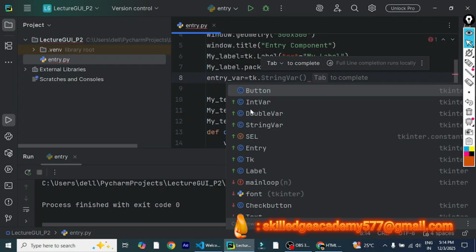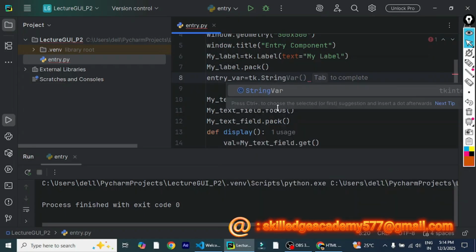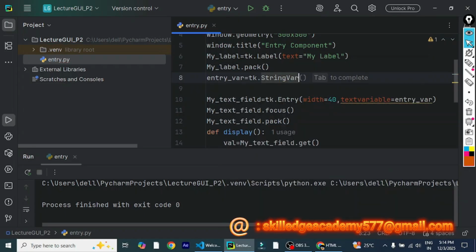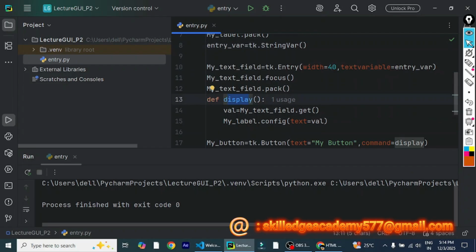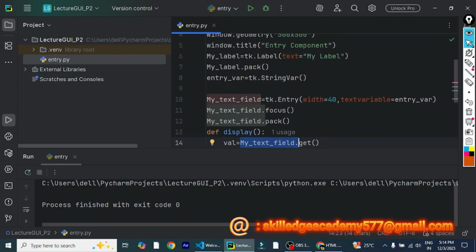IntVar, DoubleVar, StringVar. In this case we are going to create a string variable, so I will call StringVar, okay, and this will create the variable. Now whenever we click on this button, the display function is called. Earlier we used to extract the value directly from the text field. Now as we have assigned a textvariable named entry_var to this entry field, I can directly access the value of the entry field through this variable.